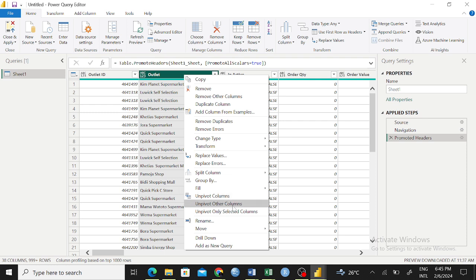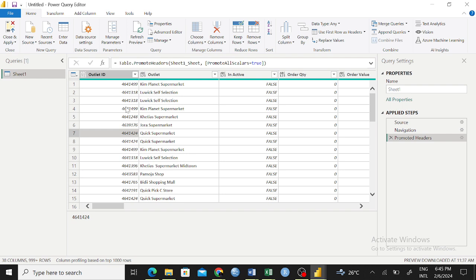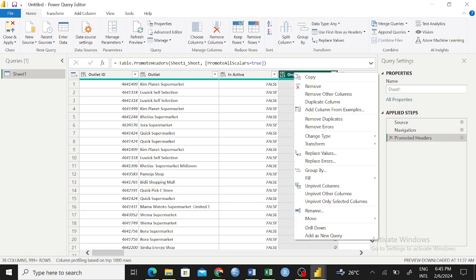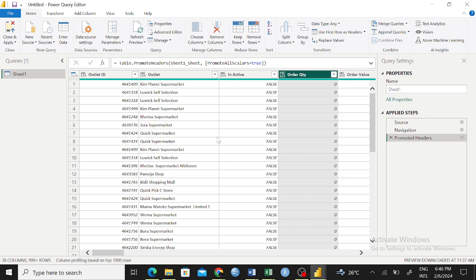There is something around pivoting and unpivoting columns. Yeah, I'll share with you a video that talks about pivoting or unpivoting a column so that we don't take much time on that. Yeah, so that is Power Query Editor inside Power BI, and I hope you are able to see these things.